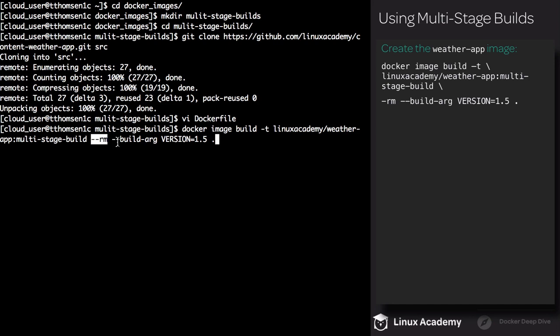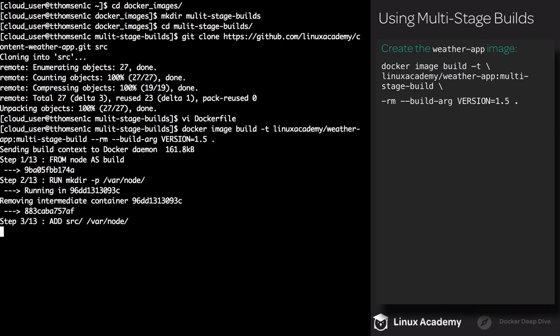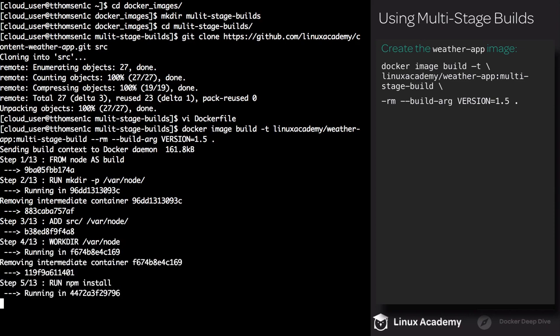I am going to override the build argument. By default, the version is set to 1.1, but I'm going to set it to 1.5. And finally, as always, we end it with a period. Now, this process will take a little longer than usual because we are building two images.